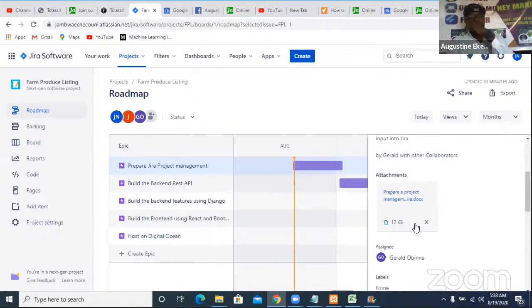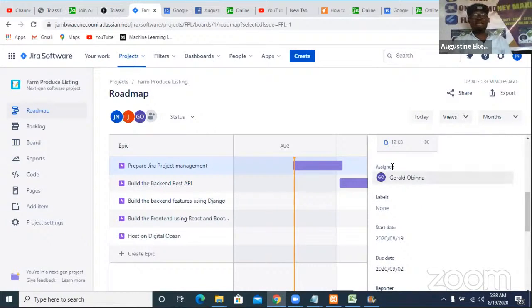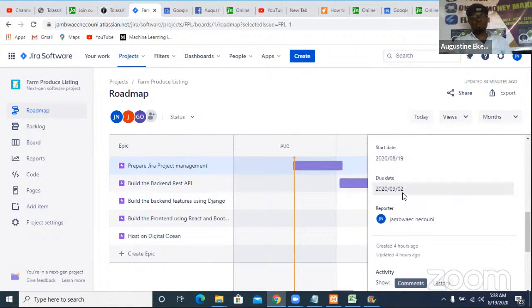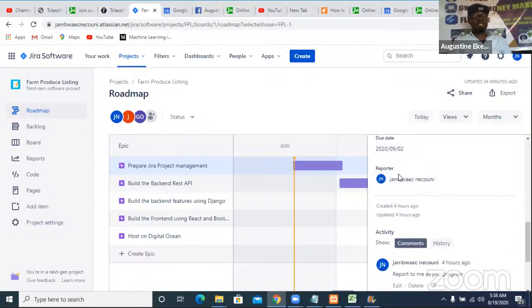So under attachment, you can attach that very project spec. Is that what you attached here? Good. So you can see that Gerard is already a pro. When you attach, somebody can easily click on it and look at this project spec, and compare it with what you've done to see whether you did the right work. Then under assignee, Gerard Obina is the person working on it. He's the person that has done all this work so far. Under start date, you put the start date, you put the end date. Then the reporter is me. This is my account, jamwayeknekouni.com.